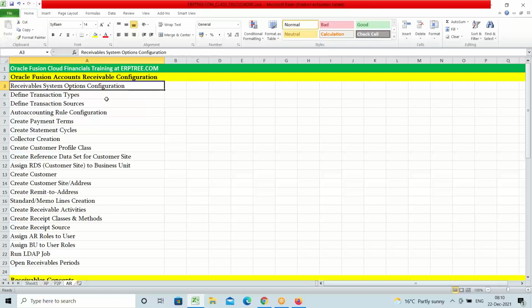But in receivables, if you want to create transactions, you cannot create them directly. You have to set up a transaction type. What are the different types of transactions you want to create in receivables? Those are all the transaction types we have to define. So in payables, you don't need to create invoice types. Oracle provides them and you can create.